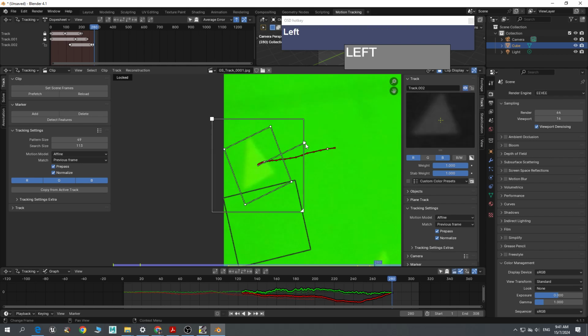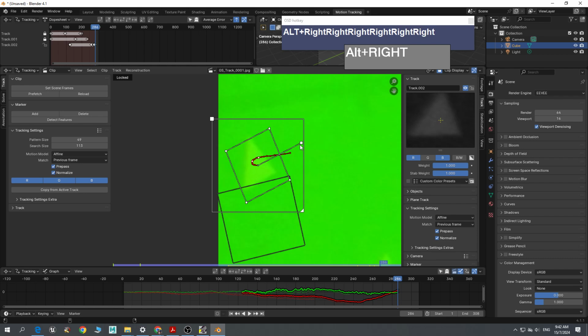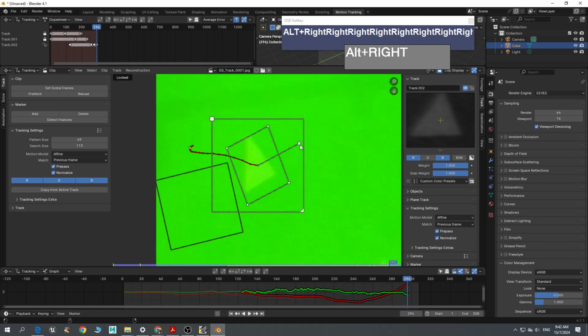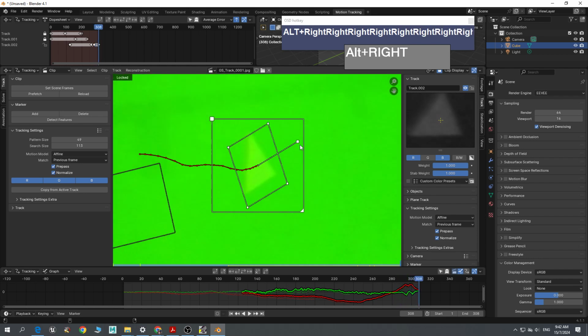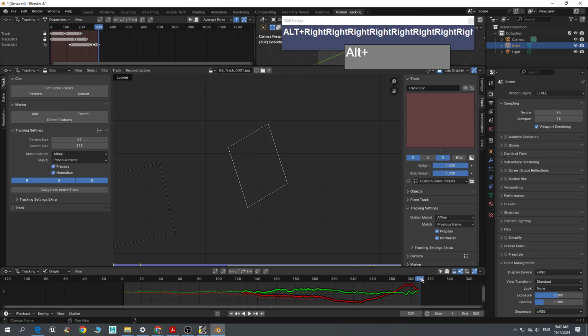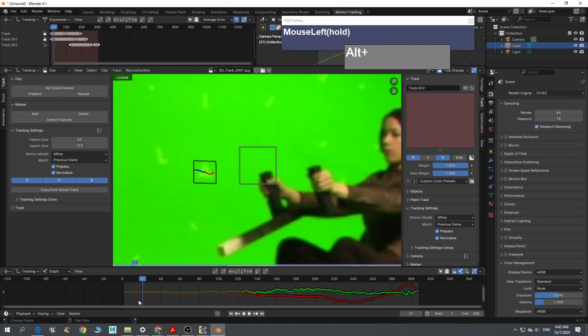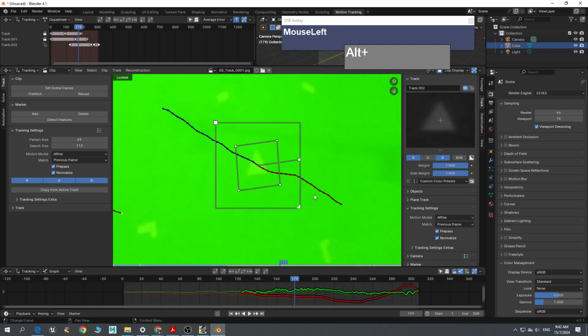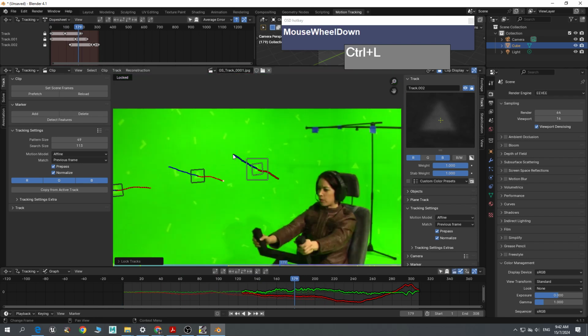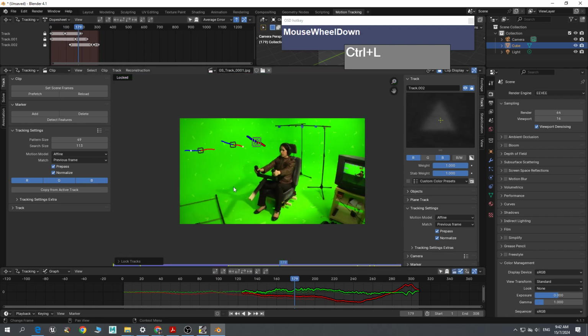Okay, this one I need to scale this down, got no choice. And press Alt, right cursor, and then you can see that it continues to track all the way to the end. So this is what we want. Okay, good. So this is good. Then press Ctrl L again to lock this. So now we have 3 trackers, and then basically we just continue to track.